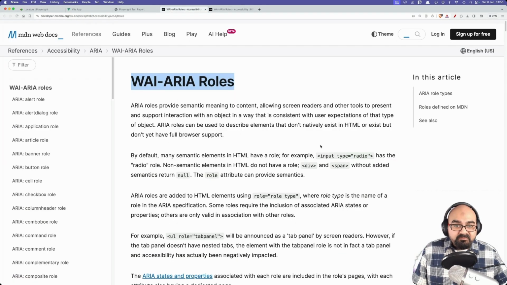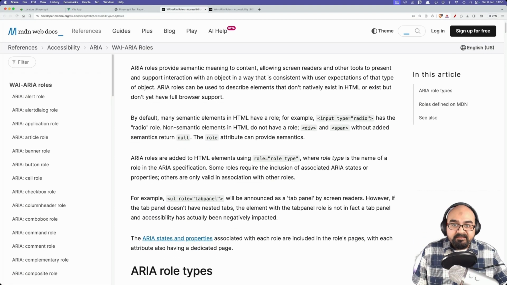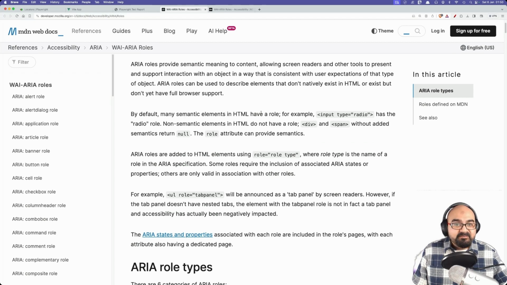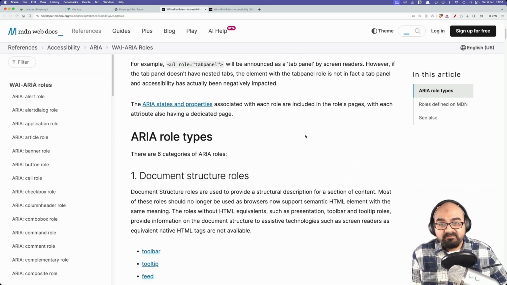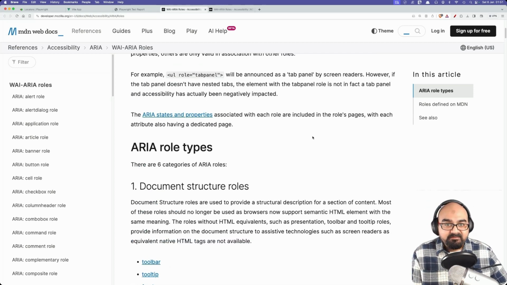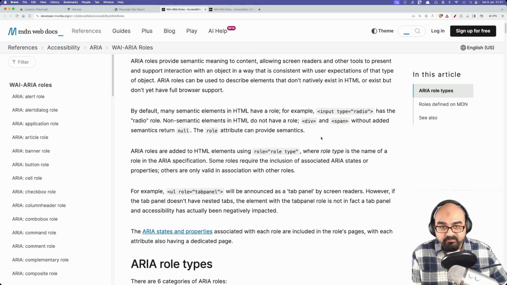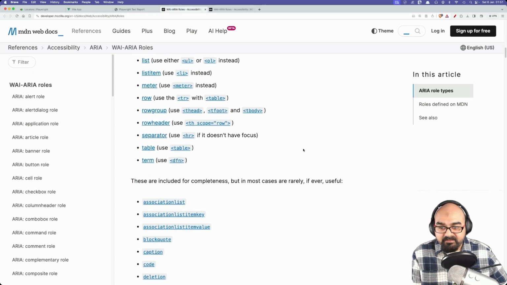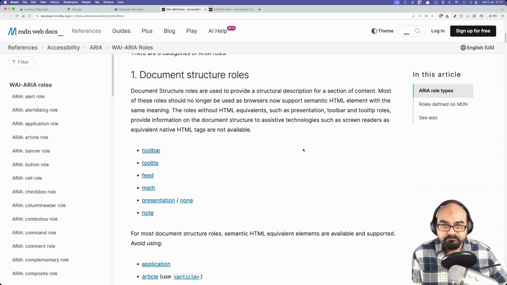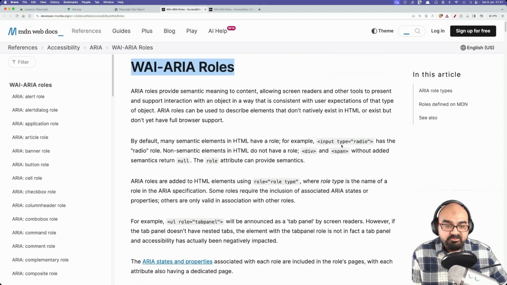So what does it mean? In here it talks about semantic elements in HTML. So there are two types of roles. One is implicit roles. So let's see if we have got an example of that in here. So yeah, that is what it says over here.